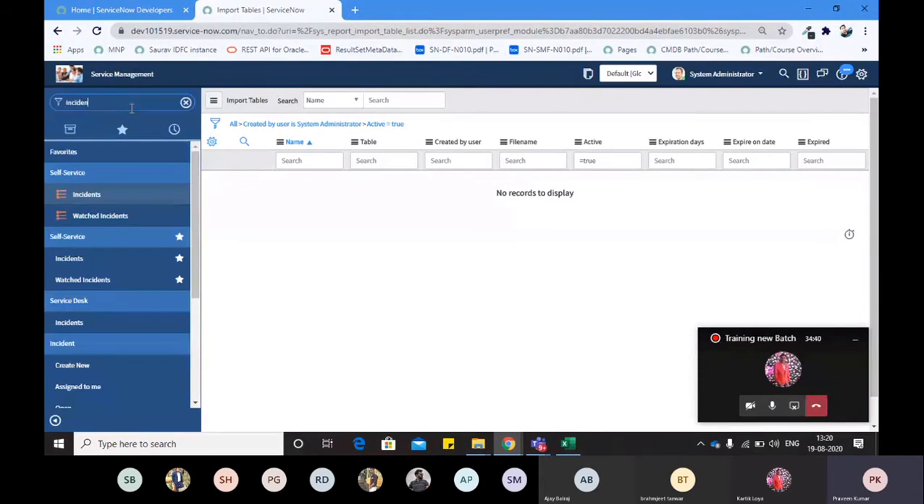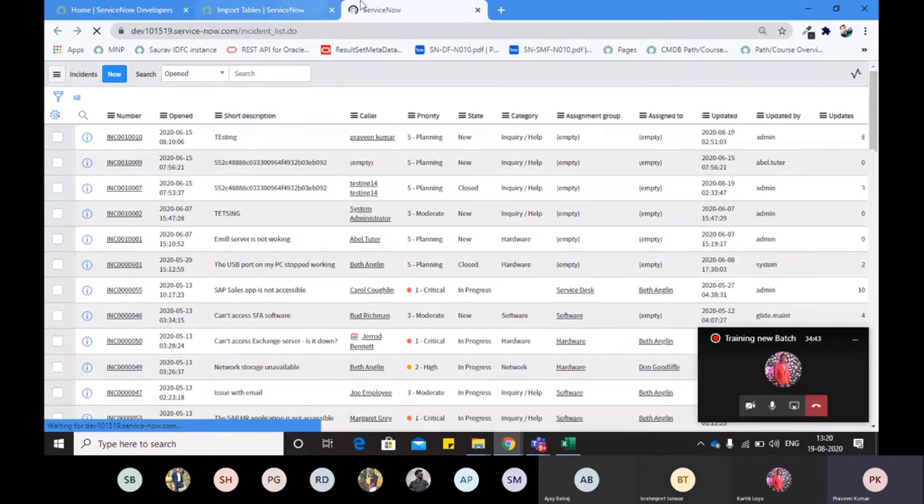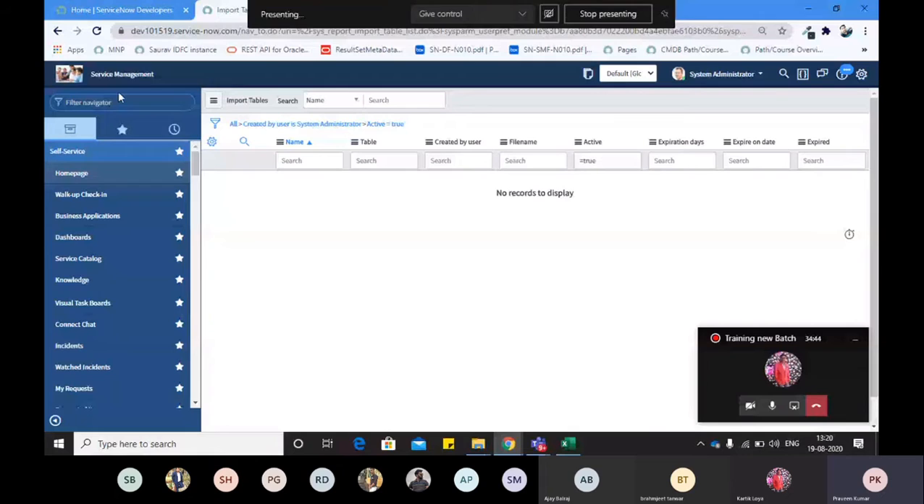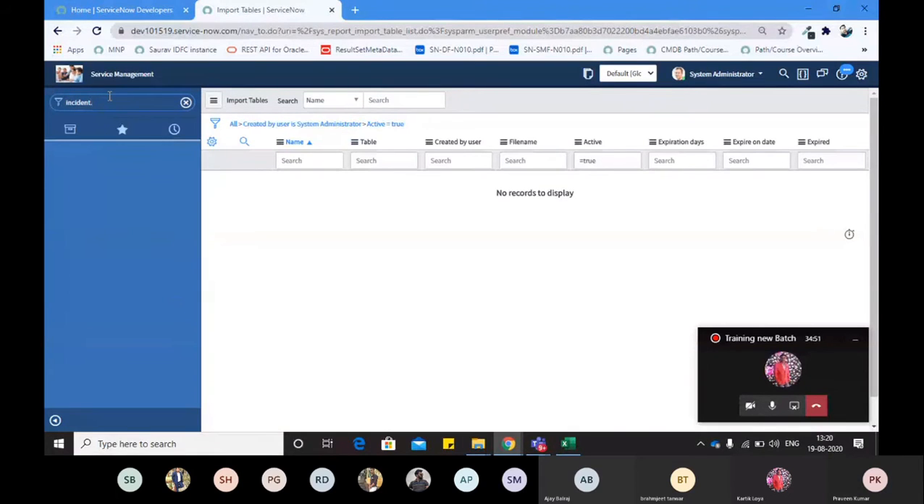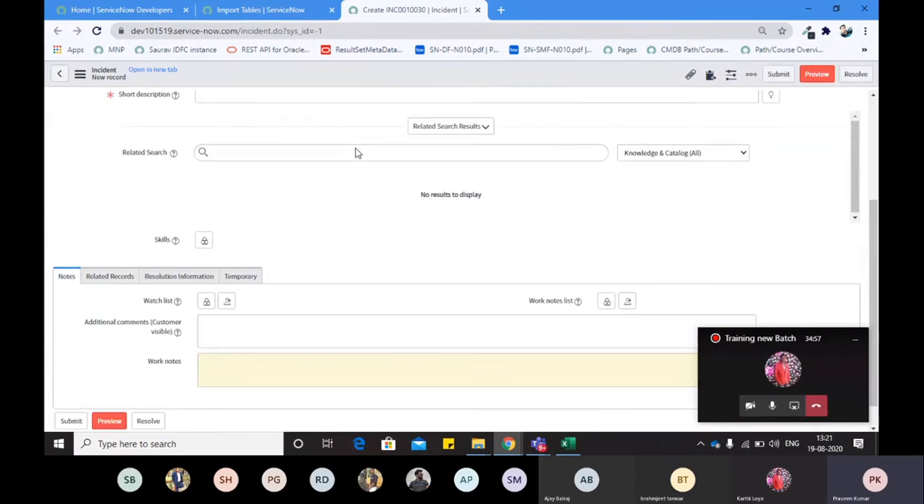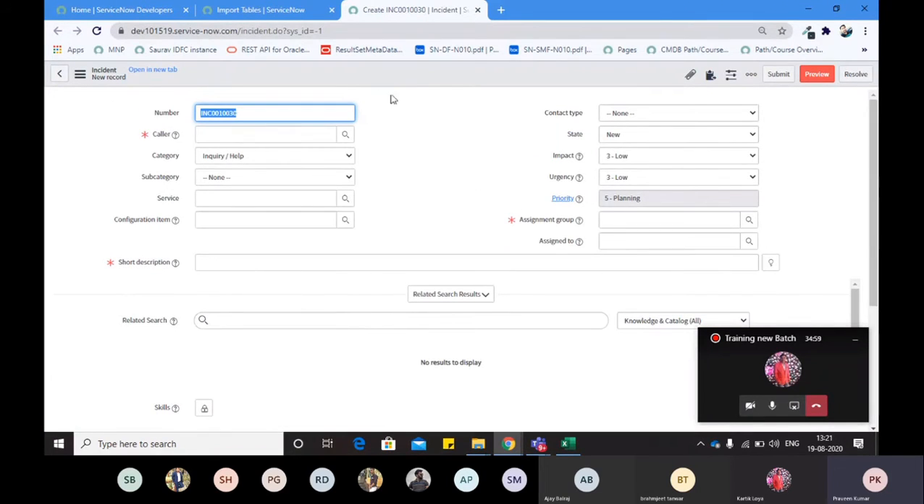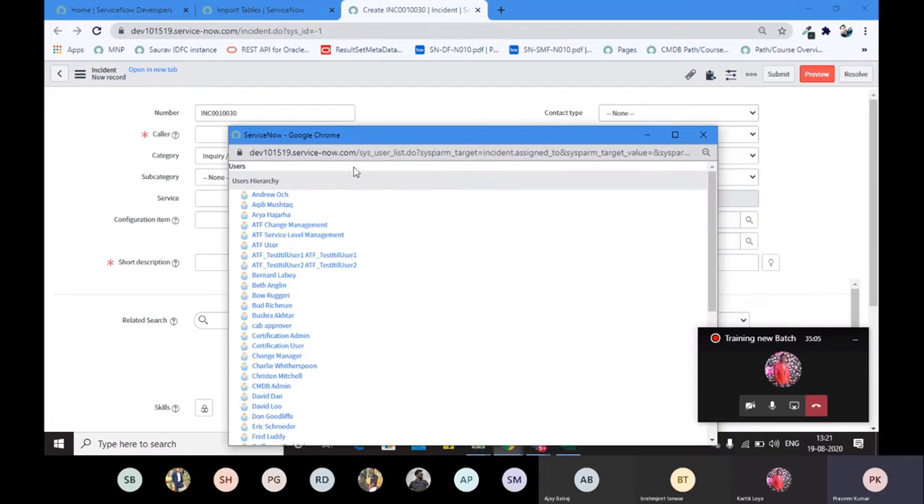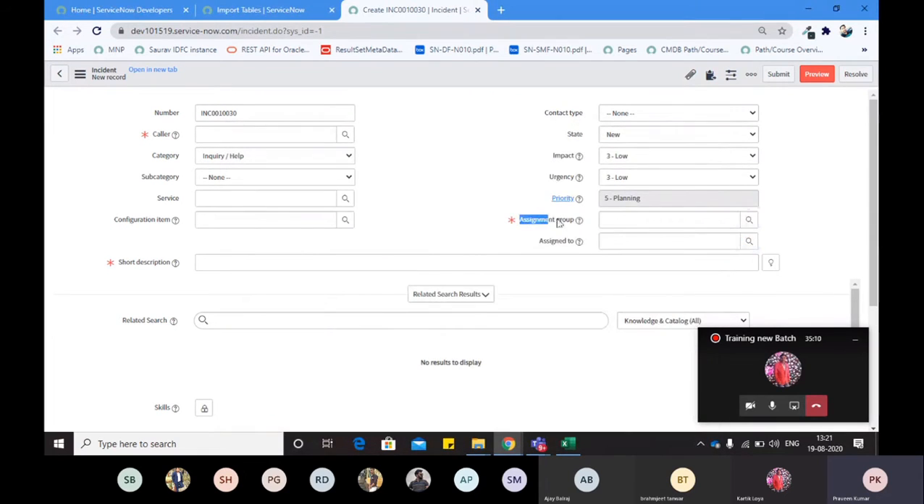So, for example, I am coming on the incident, or I am coming on the form. I am here, and I want to see how the reference qualifier works basically, right? So this is the assigned to field, and this assigned to field basically depends upon the assignment group.